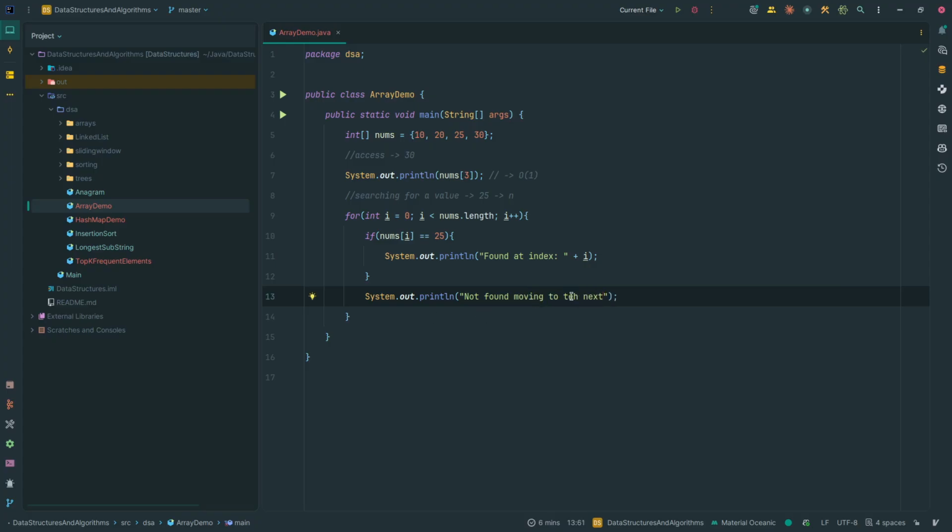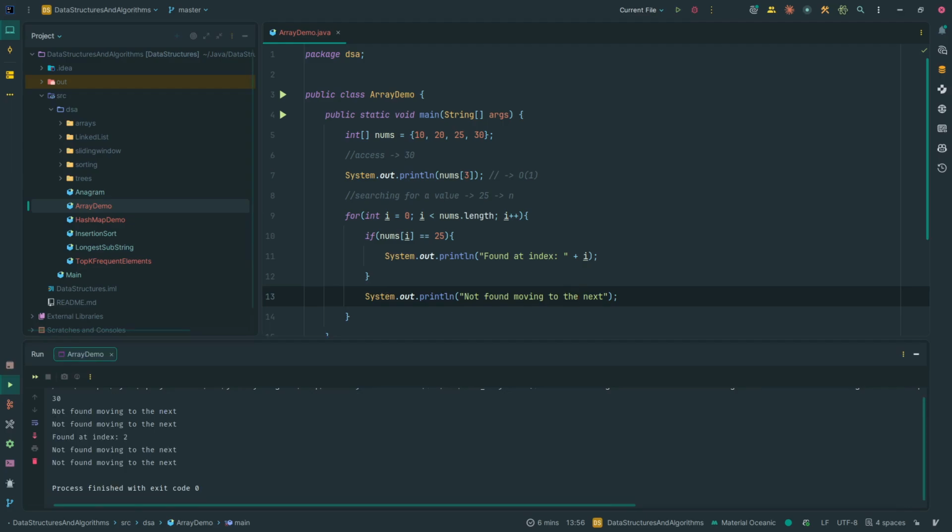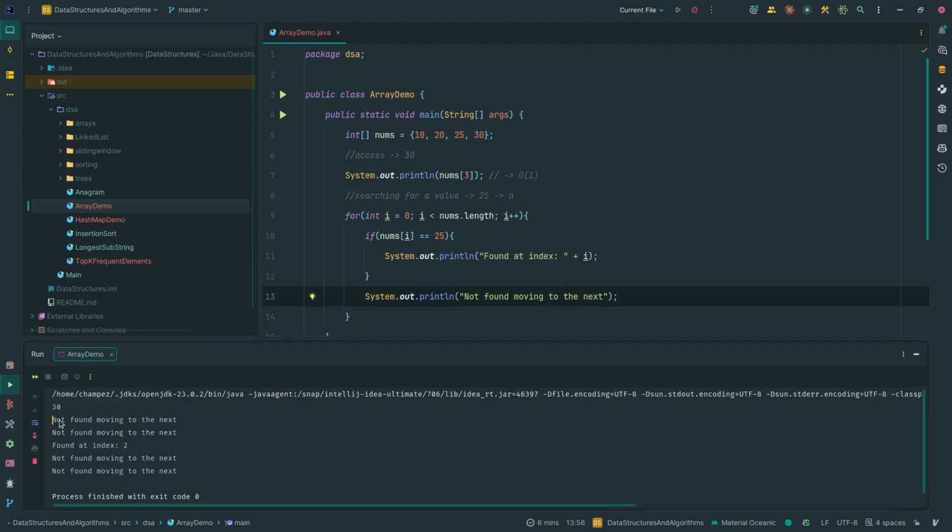So we could run it and then you see. Like I said, we are looking at the very worst case for this scenario. We're looking for 25. So let's see, not found, moving to the next, not found, moving to the next, found, not found, moving to the next, not found, moving to the next. I don't know why it's doing all these things. It should be -1, I don't know.